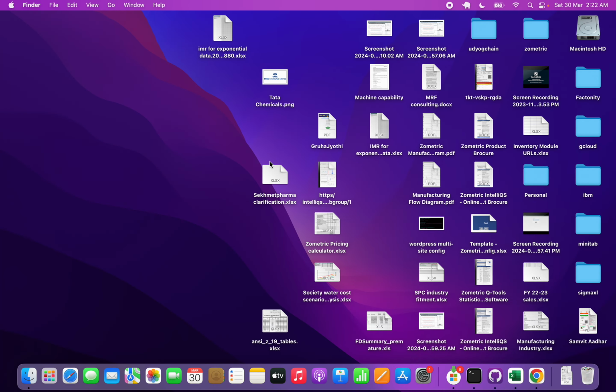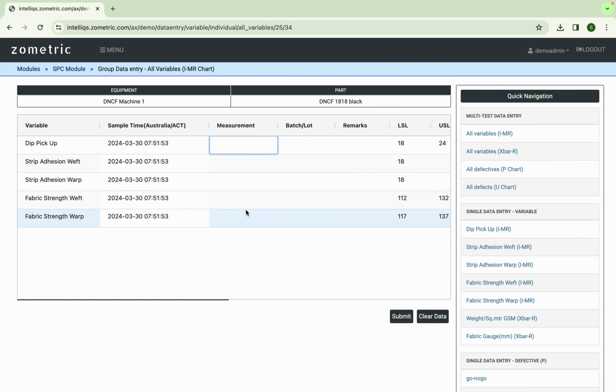So I can copy it and I can paste it here and I can submit it. The values will go and sit in the respective control charts.